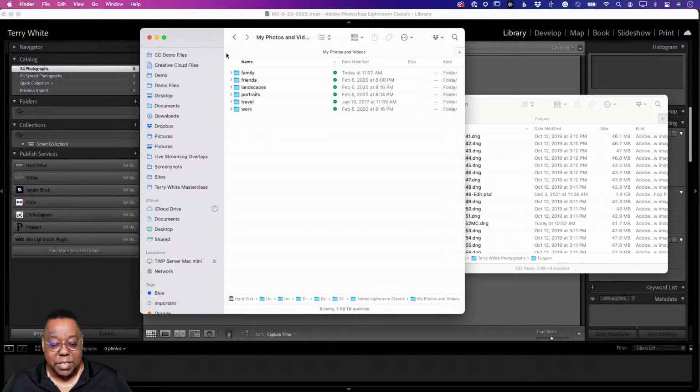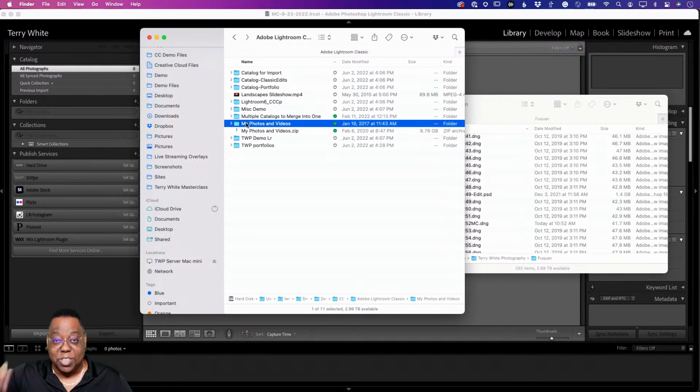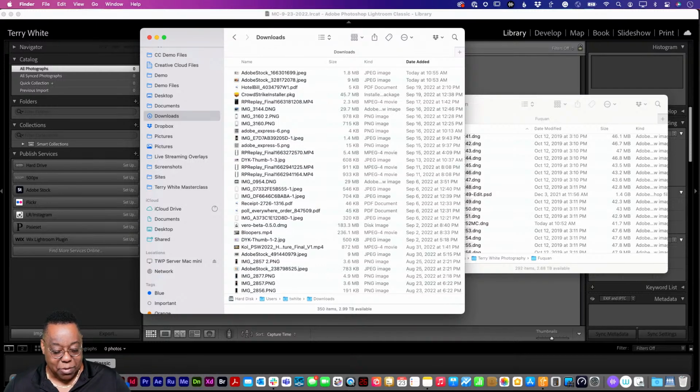Great. Okay, so now that we got this done, remember it's called My Photos and Videos. We're going to take that whole folder with all of its subfolders, and all of its subfolders, and all of its subfolders, and we're going to drag that whole thing to the Lightroom icon.